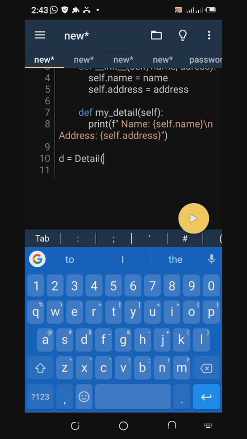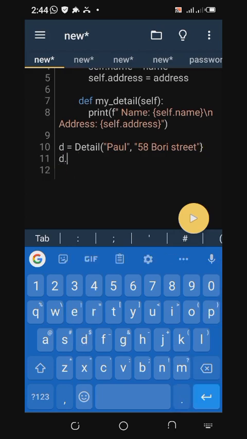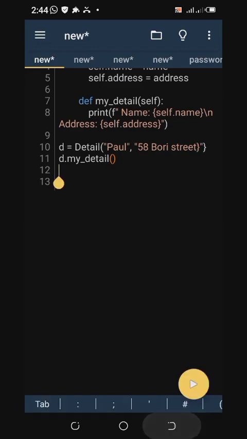Then inside this detail, I'll pass the parameters that belong to those class attributes or variables created: name, Paul, and then followed by the address. Let's just use 58 Bory Street as the address, and then D dot the name of that function, my detail, the name of our function. We are calling that function here because if you create a function and you don't call it, it will not be initiated, it will not be activated. Let's go through the program a bit.